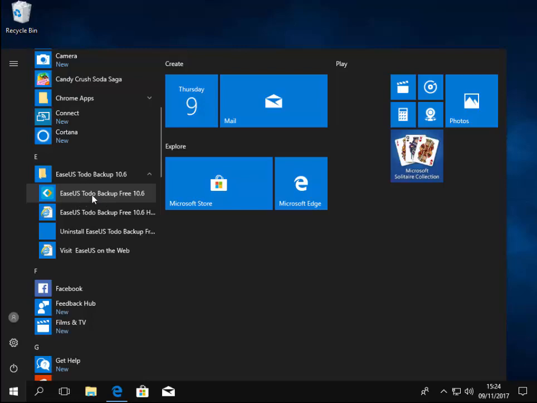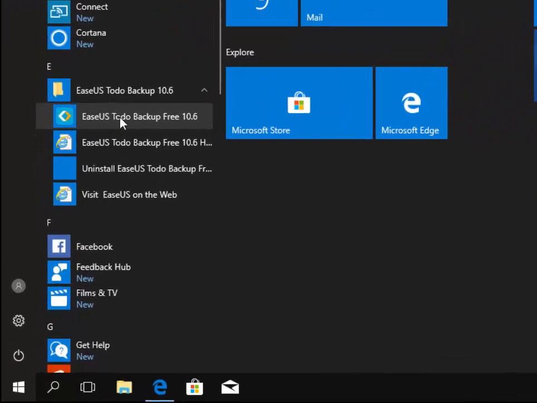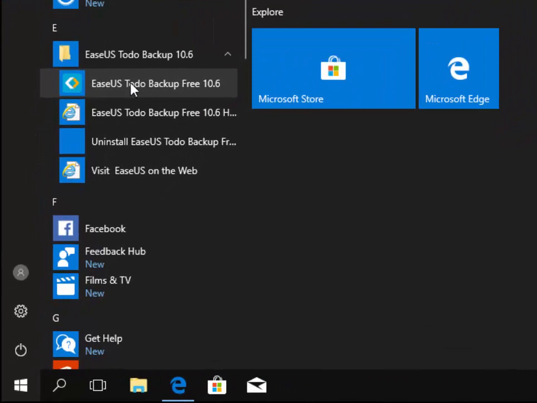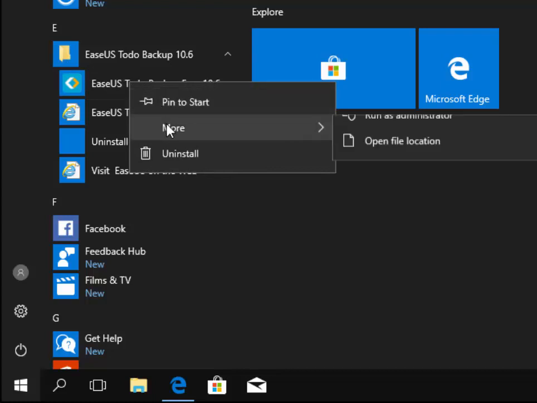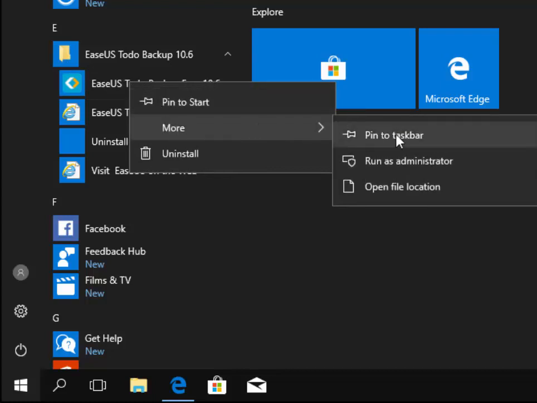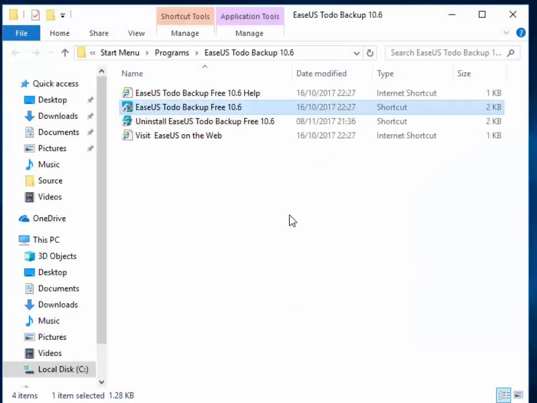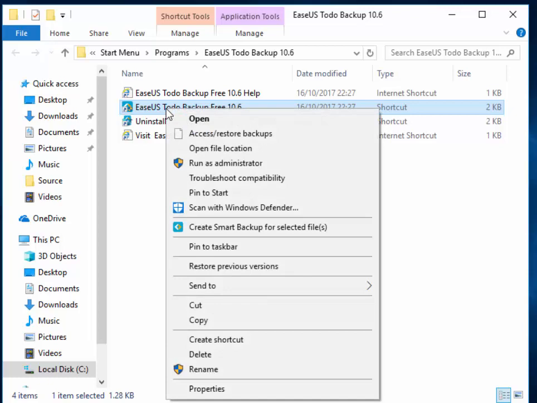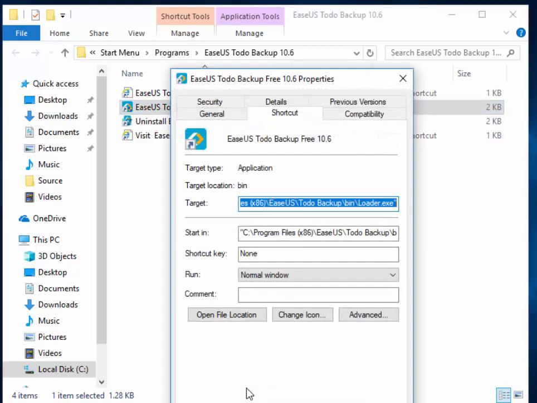I'll look for the actual icon I usually click on to open it, and I move my mouse over it, and instead of left clicking to open it, I right click on it. Then I move my mouse down to More, then across and down to Open File Location, and I left click Open File Location. Okay, I can see that here's the icon again here. Now what I need to do is right click on that again, move my mouse down to Properties and left click Properties.